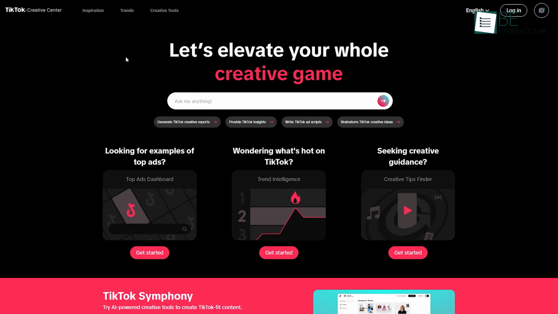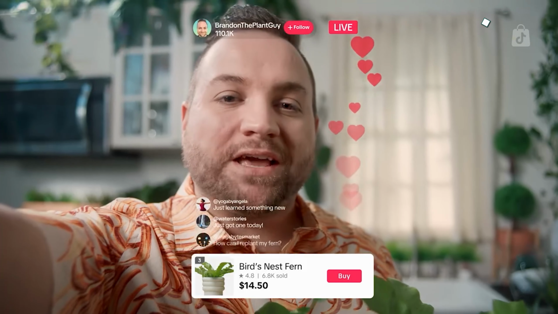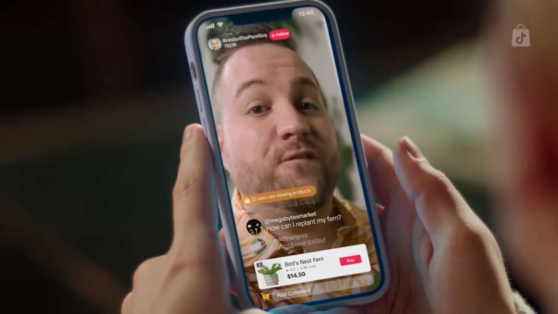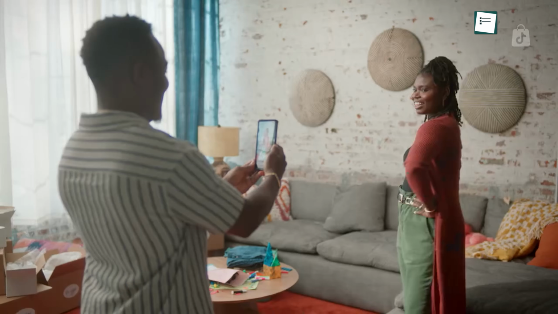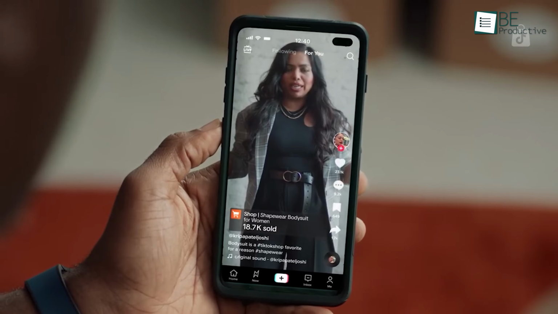Stay within TikTok's ecosystem by using their native features like video generator and script generator, whether that's filming directly in the app or creating stitches and duets. These are some smart hacks because TikTok prioritizes content that is built from scratch within TikTok's app.